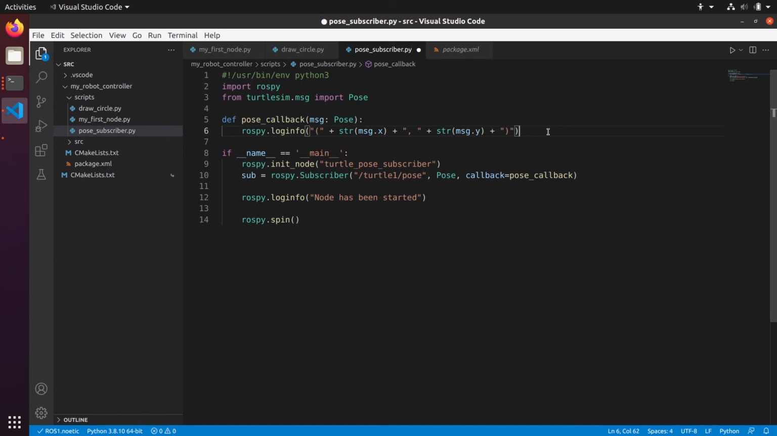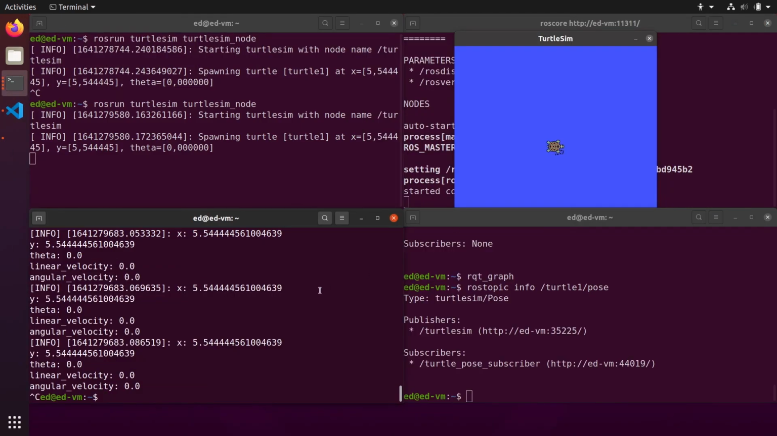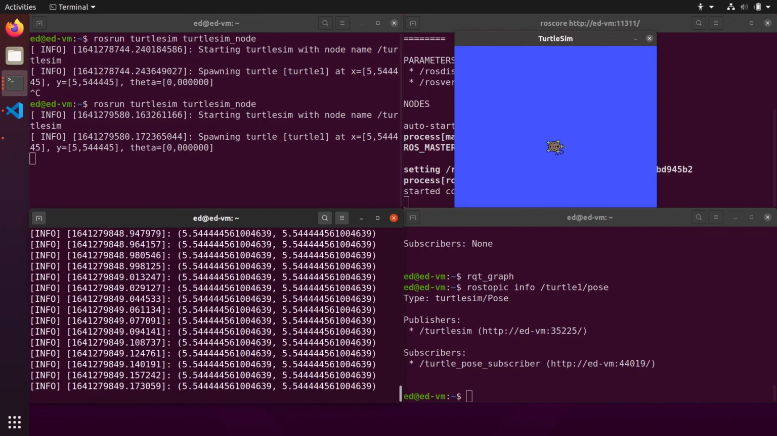So in a callback here, in a subscriber callback, you can actually do everything you want. You get the message, you can just print it, you can save some data in the node to process it in a different thread, but for now we just print some data. So I'm going to save the file and let's go back here. Let's run this and you can see now this is a much better view.